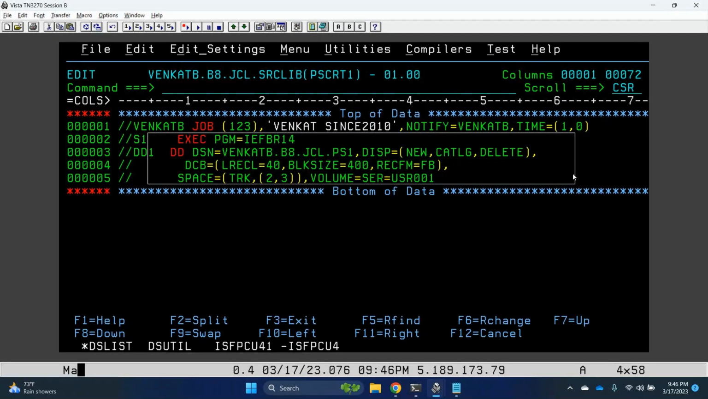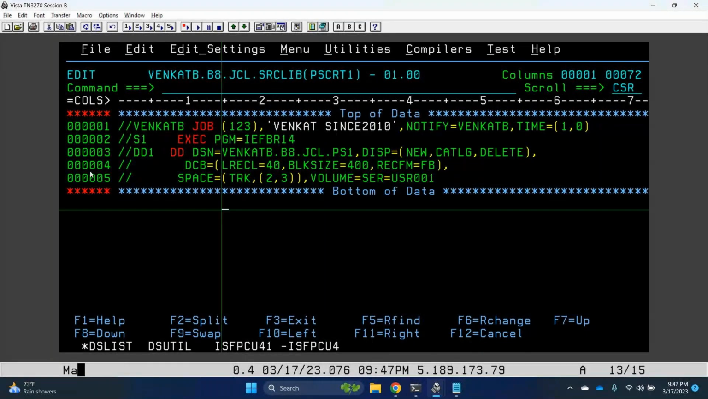Now what is the output you are expecting? This file needs to be created. Very good. So where can we see whether the file is created or not? Where can we see the file is created or not? 3.4. 3.4. See, 3.4 exactly.